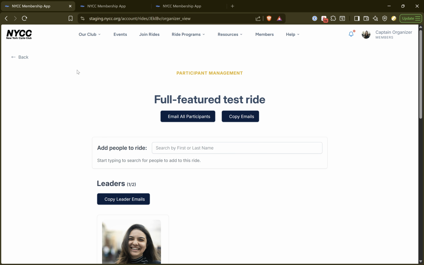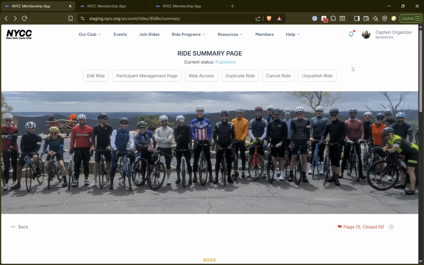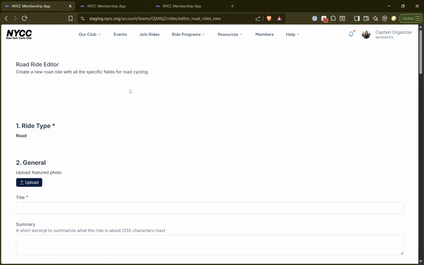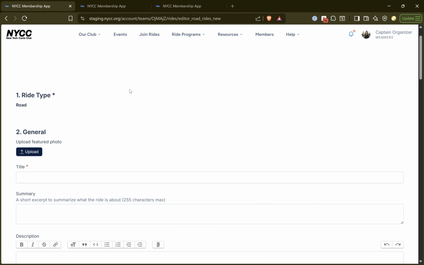Okay, so back to creating a ride. What we're going to do is click on the Create a Ride button, and the first thing it asks us is what type of ride. We have three choices. For this example, let's choose a road ride. Let me point out just a couple of highlights here.